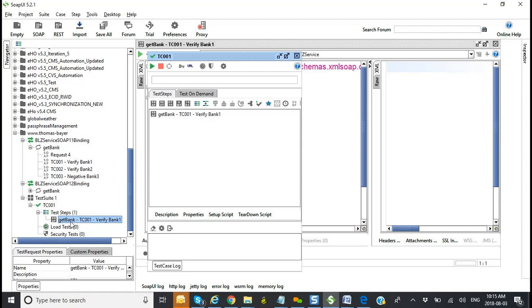The load test, that's for performance testing. Don't worry about that for now. Security test, that's for penetration testing. So don't worry about that for now.